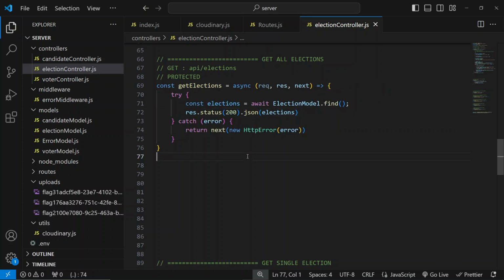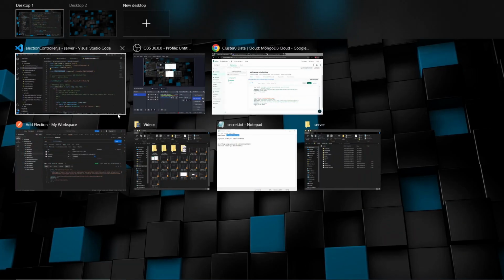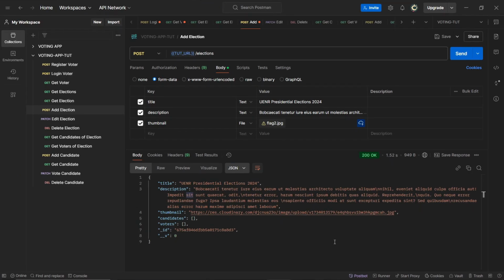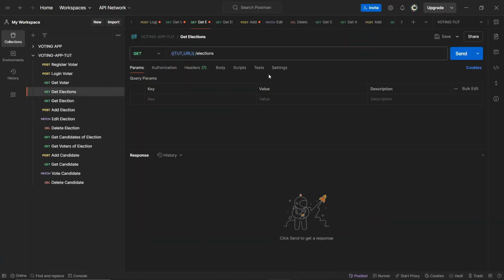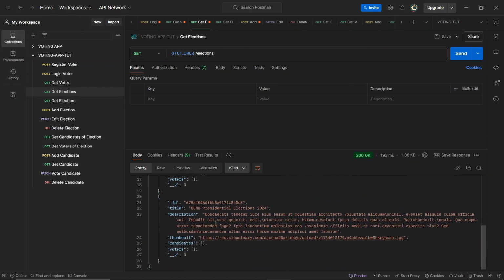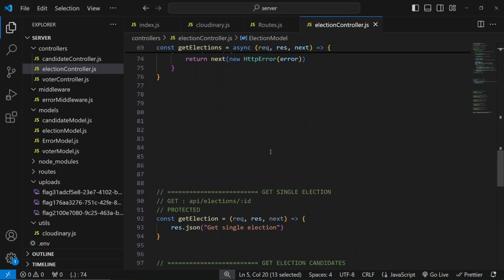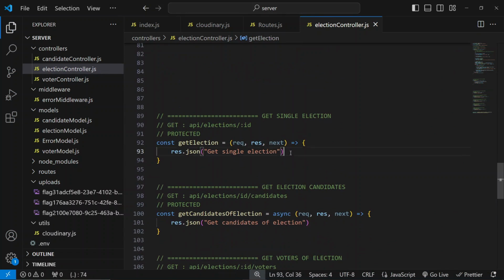Okay, so if I save this and come back to Postman, we should be able to get all elections right here. I'll send this request and I have all the elections in the database. So there are 3 elections so far and they are all showing up in here. All right, so that is for get all elections. Now we have to be able to actually get a single election as well. And so let's go ahead and do that quickly.